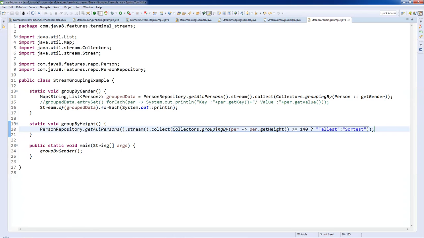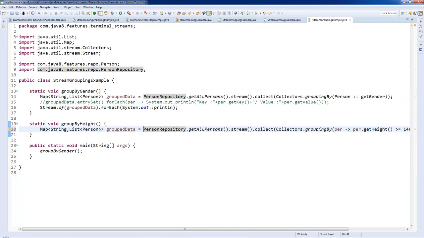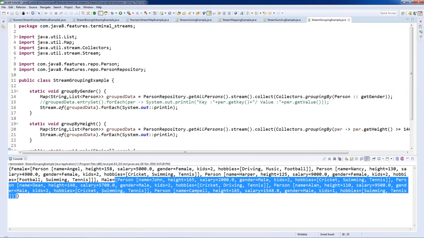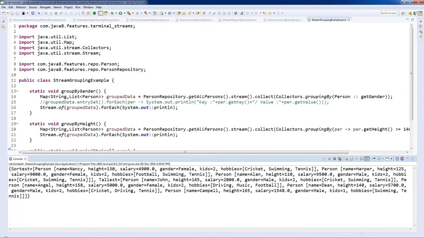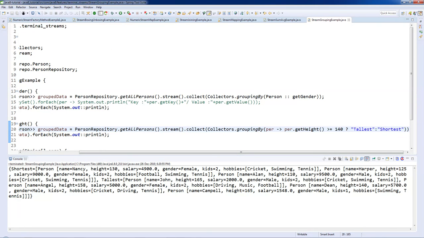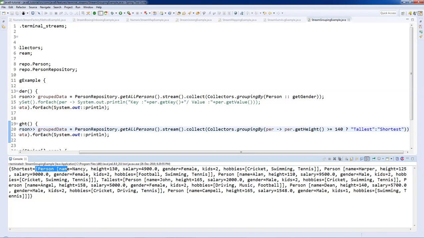Again, it's going to return the same kind of data. I just modified how I'm going to group the data, that's all. So I'm going to print the data. Let's call the groupByHeight method and run this. See, the first key is shortest. Shortest, it's my bad. This first key contains all the shortest persons, that means the people who have a height of less than 140. And the other key is tallest, which contains the persons who have a height of more than 140.